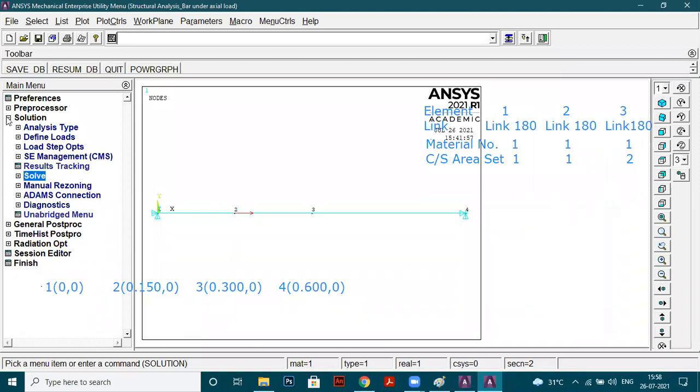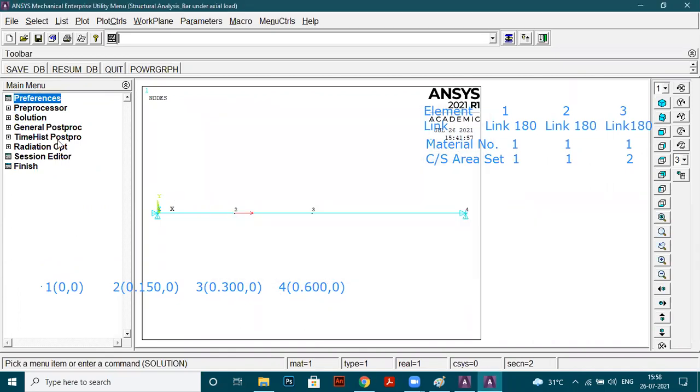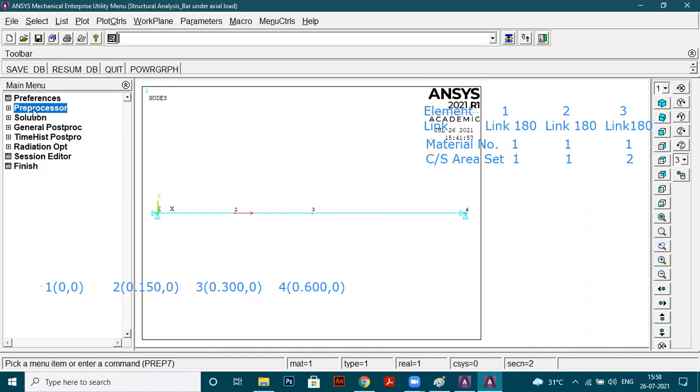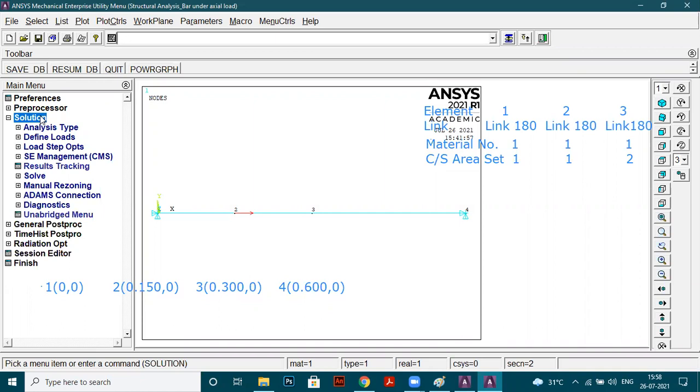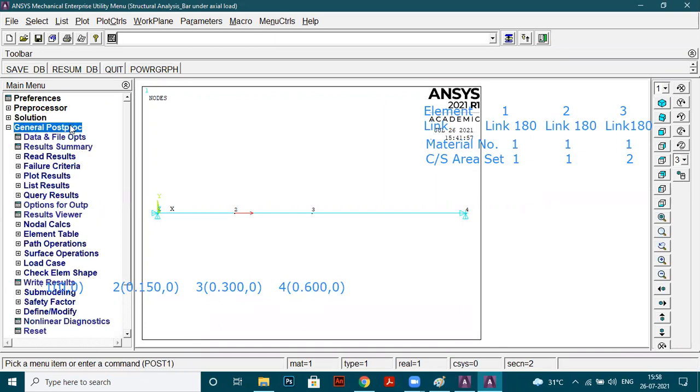As I told you, in the preprocessor we are setting up the entire problem. Whatever data is given, we input into the preprocessor. In solution we are just asking to solve the problem, only going to solve and asking to solve the current LS. Nothing else. In general postprocessor, whatever problem has been solved, we try to fetch the answers.